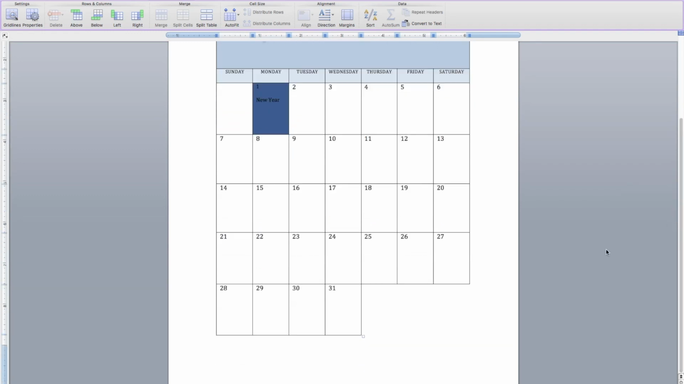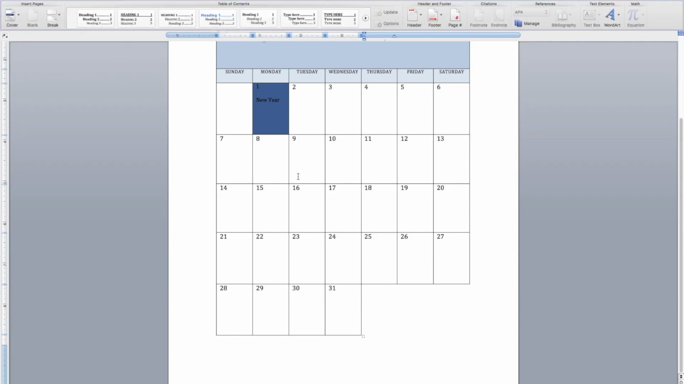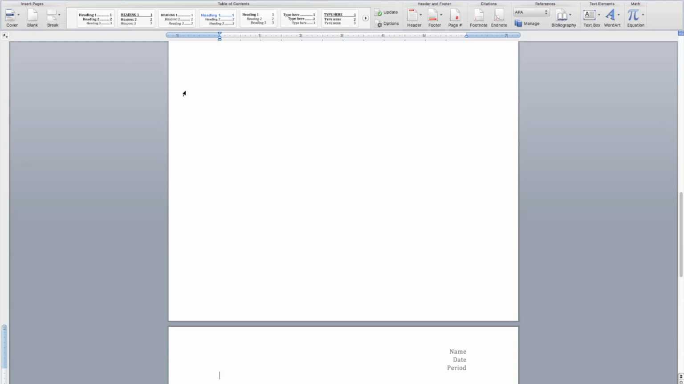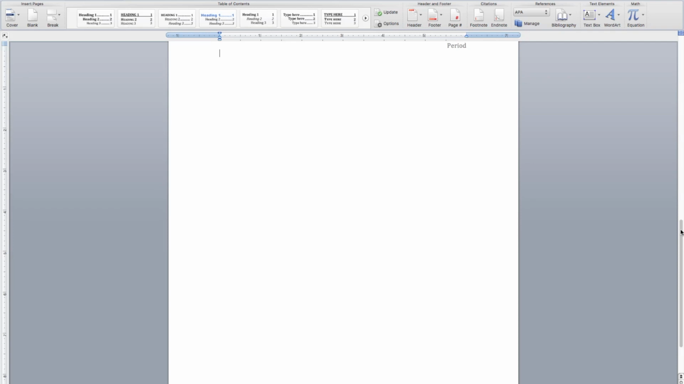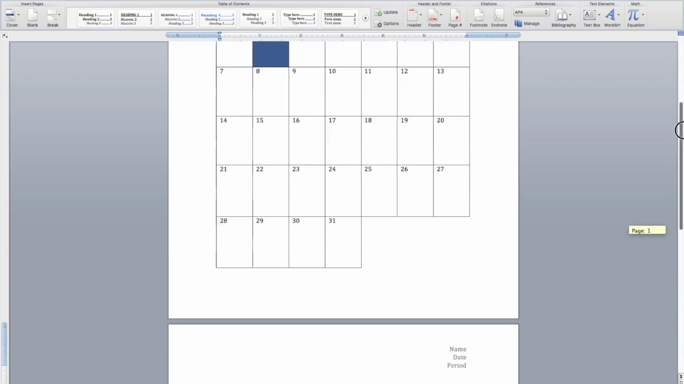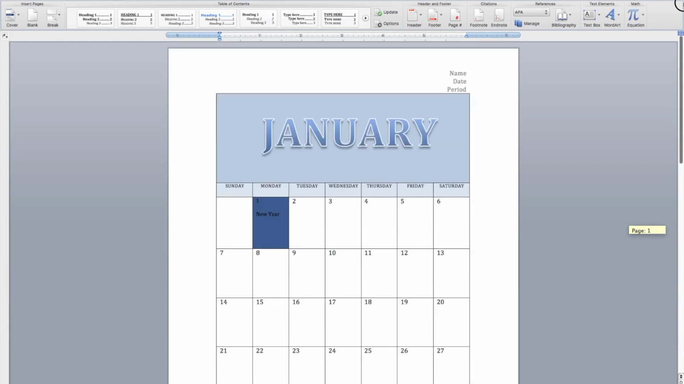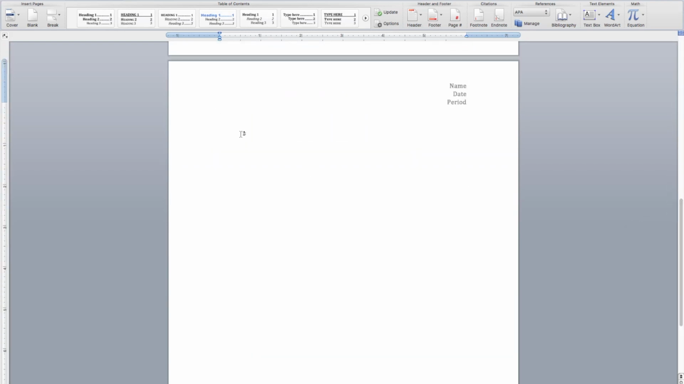Then what we want to do is continue on to the next month. So we're going to click at the end of the calendar at the bottom. And then we're going to go to document elements. And what I'm going to do is click blank. And if you're working on Microsoft 2016, then you would go to insert and blank page. So now you've got a new page, and that's where you're going to put February.